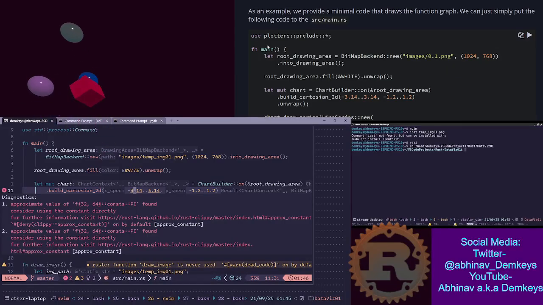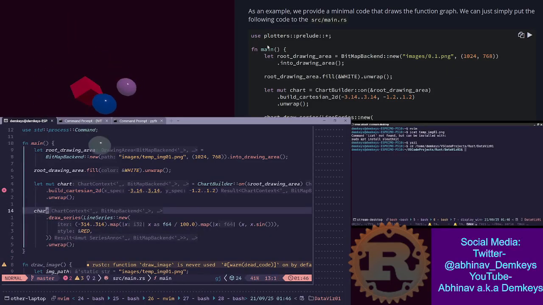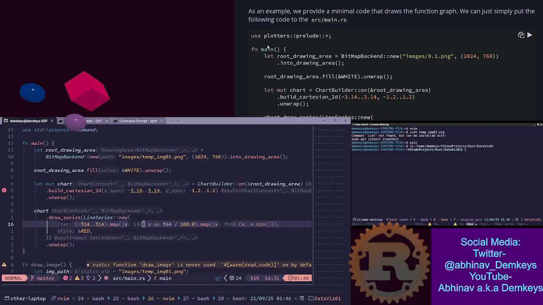Approx value of pi found, consider using the constant directly. Okay, is that an error or is that just like a warning? Because it's showing up in red. I mean, that's fine as long as it's not preventing compilation. Okay, we don't need to look into the math behind what's generating the graph. It's basically generating a sine curve.